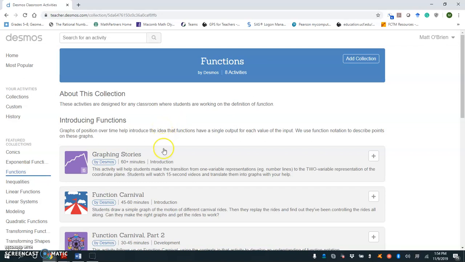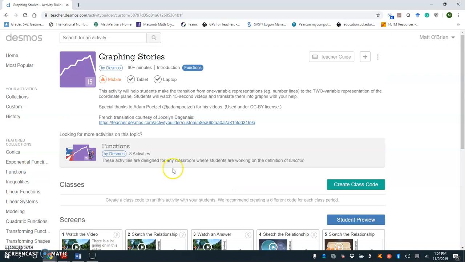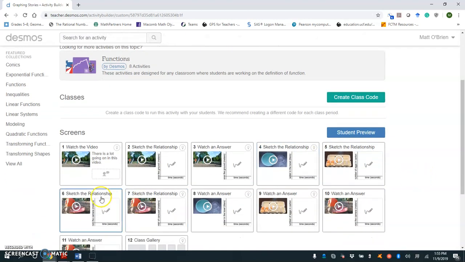So today, let's look at the graphing stories. This activity will help students make the transition from one variable representation to 2 variable representations of the coordinate plane. Students will watch 15-second videos and translate them into graphs. So this is what the teacher sees. This is the activity. It's good for a tablet or a laptop, but it has problems with a mobile phone.